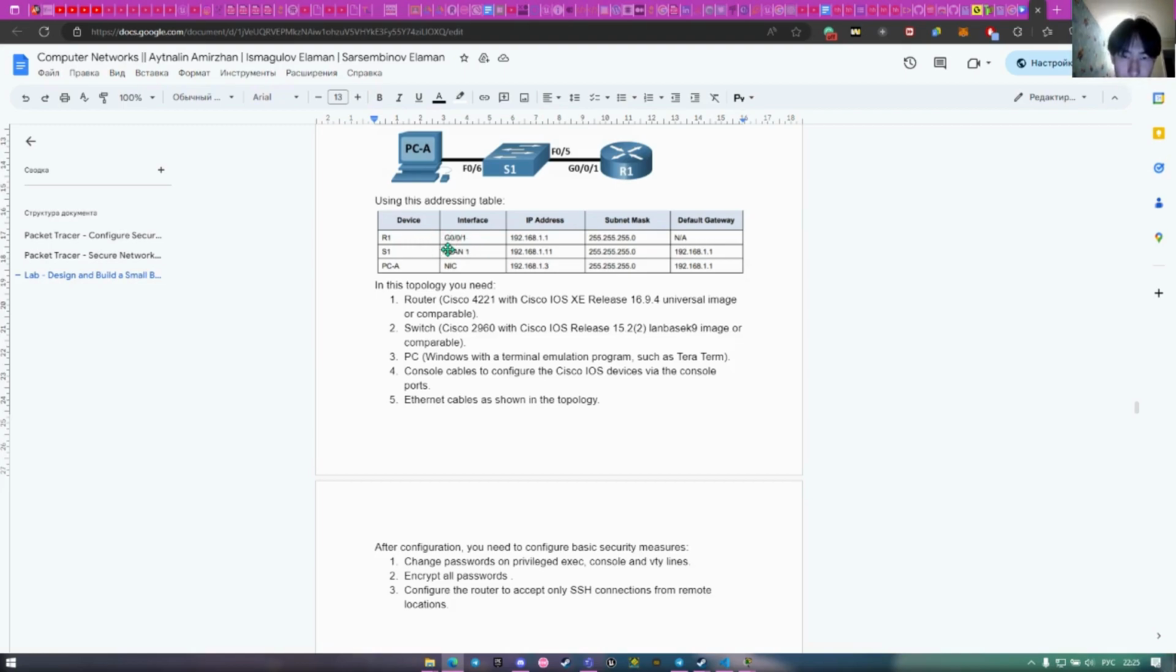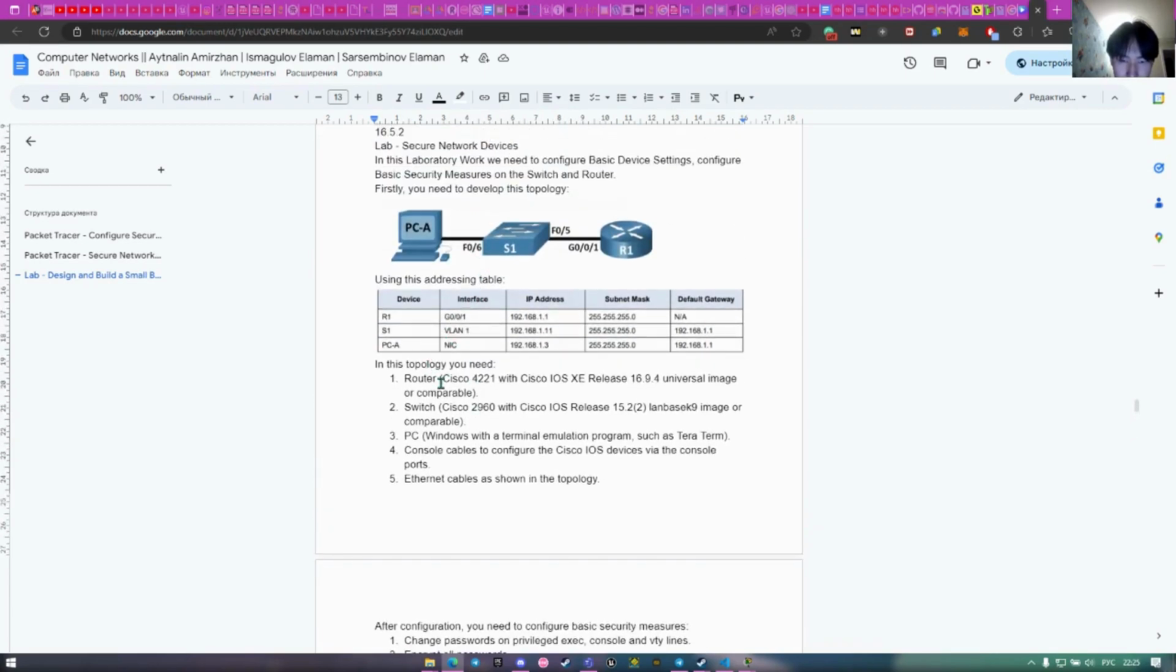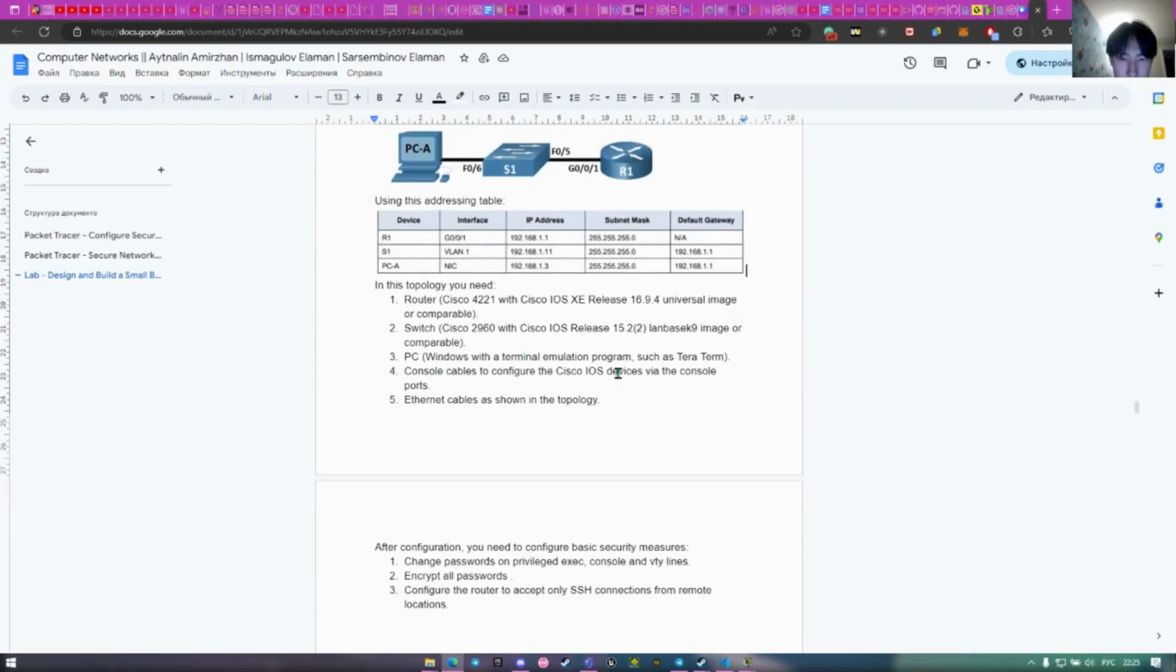in the router we need to define for the interface such an IP address and subnet mask. For the switch we need to configure an IP address, subnet mask and default gateway for the VLAN 1 interface, and we need to define an IP address, subnet mask and default gateway for a PC host. In this topology you need a Cisco 4221 router, a Cisco 2960 switch, and a PC. Also you need console cables and Ethernet cables.